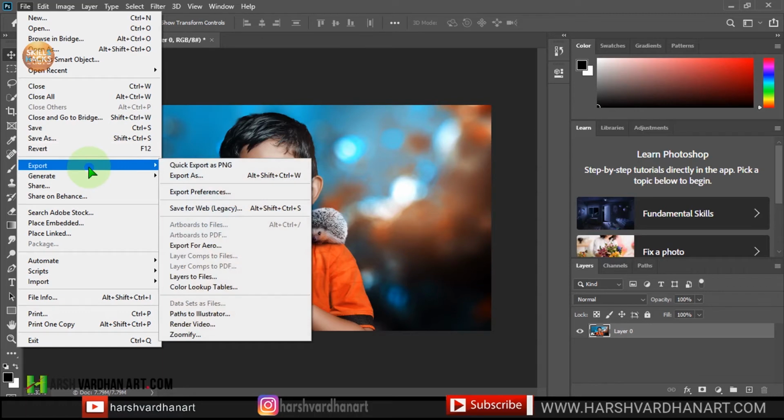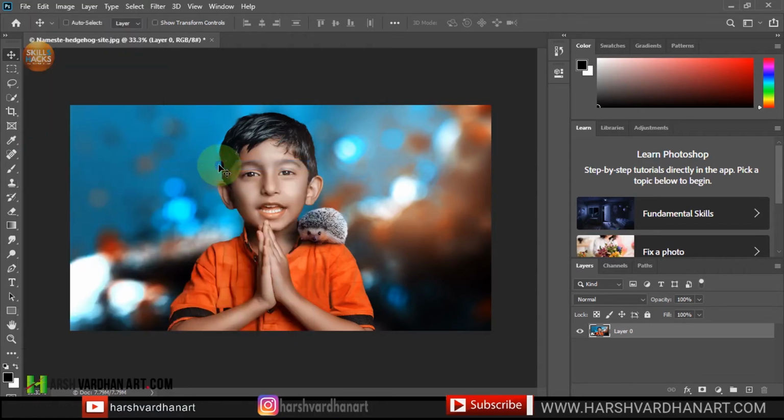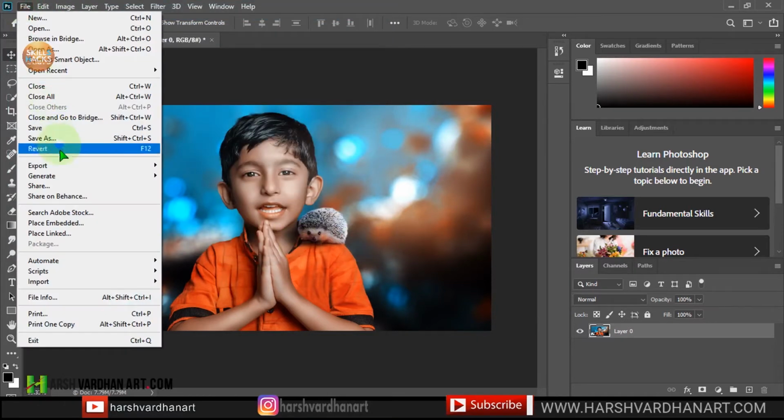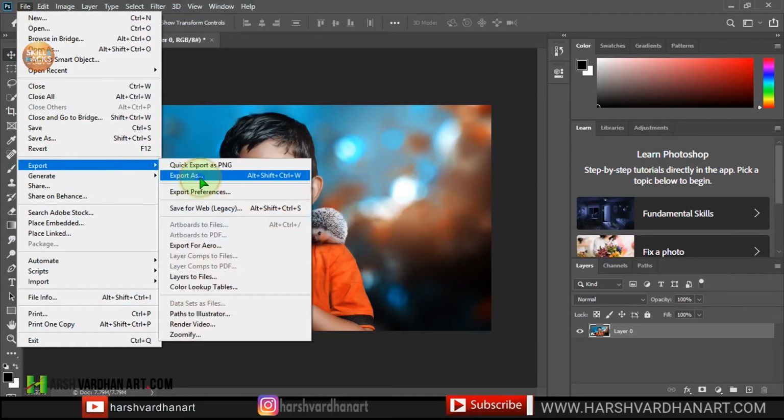And then we have the option to export. So we can export as a PNG, quick export as PNG. It's going to export this image as a PNG. We can browse anywhere and save it on the PC. And then we have the option of export as.